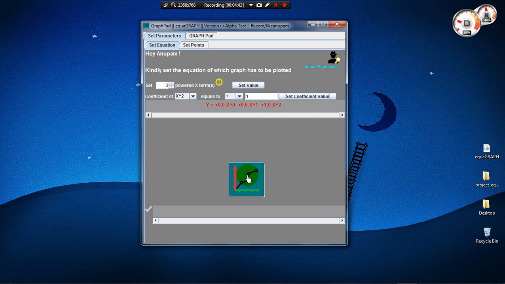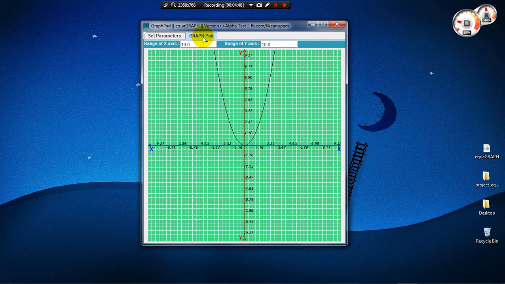Let's set the whole equation now, selecting this equaGRAPH logo button, and now let's see the graph pad. So here it is, a parabola. In the graph pad there is another feature by which we can choose even the range of the x and y axis as well. It gives us comfort while viewing the graph.